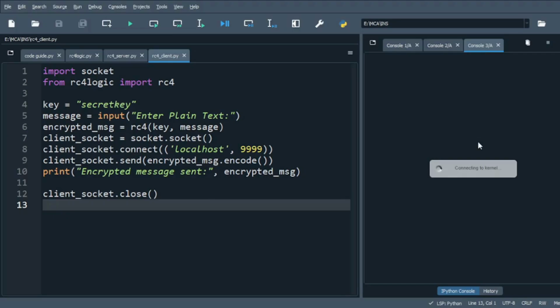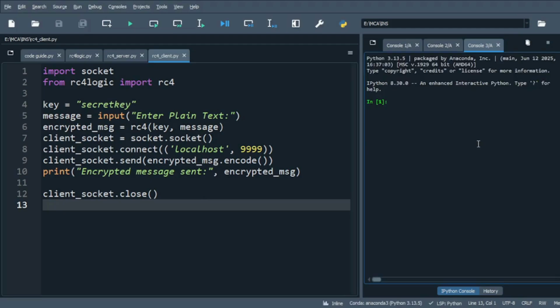Now I am running my client side program. You can see it prompts me to enter the plain text. So for example, I type hello welcome, and press enter. You can see that it gives me the encrypted message.